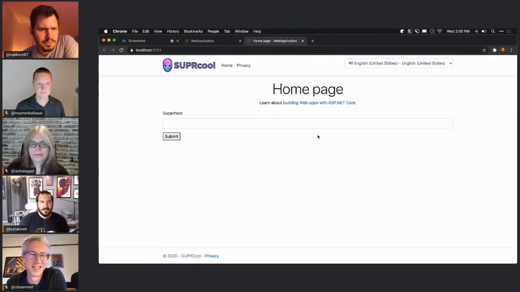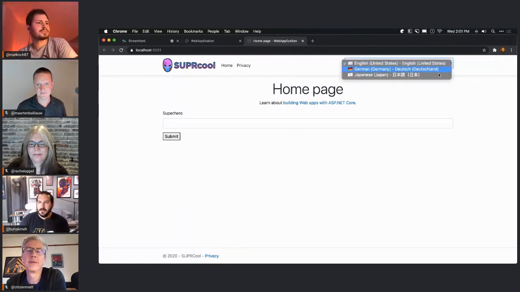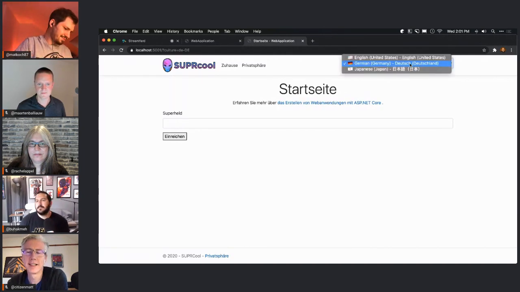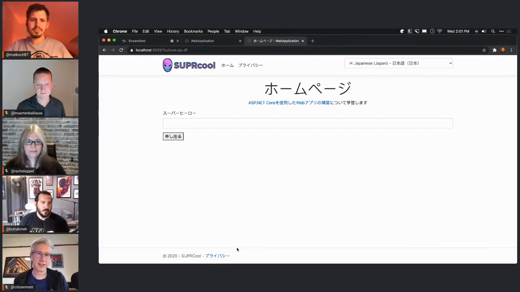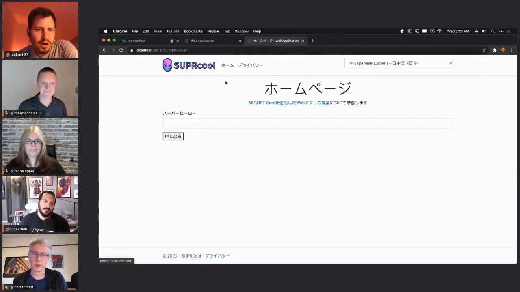All right. And here we go. Here is our localized ASP.NET Core application, currently in English. We can switch to German. We can switch to Japanese. And yeah, it all kind of works, which is kind of cool. It's super cool. All right.